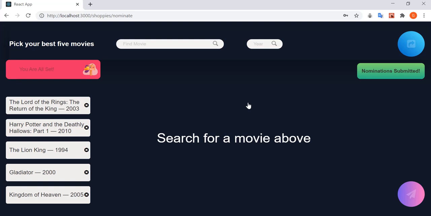As soon as we log in, we get our nominations from the database, even though they were removed from the local storage.